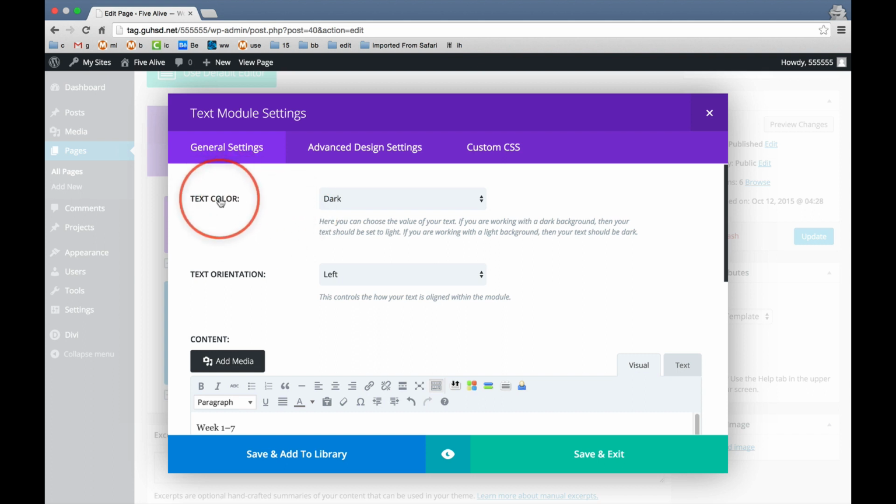Okay, pretty straightforward. Now, we talked about this yesterday. If you've got a light page, your text is dark. If you have a dark page, your text is light. You want legibility, right? You want contrast. We've been talking about contrast.